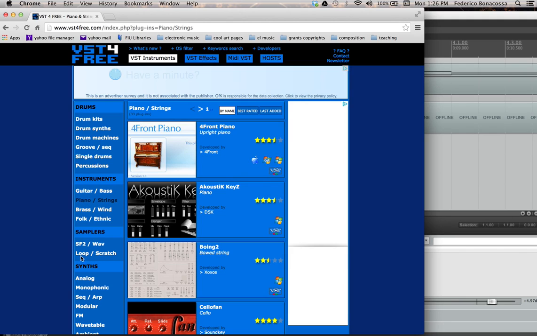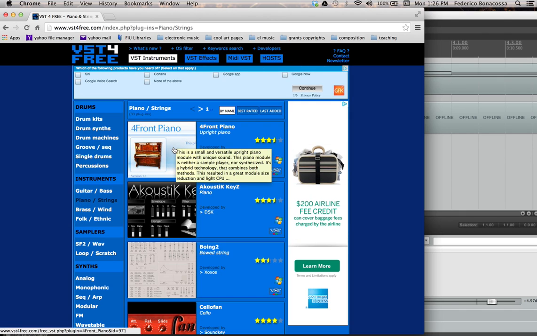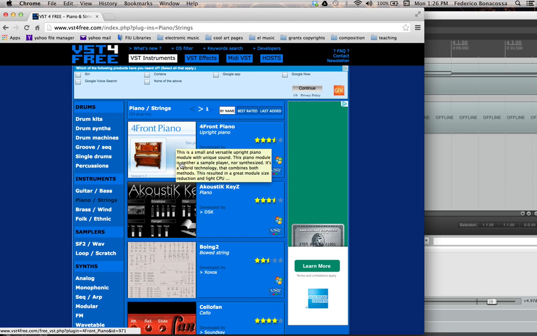So I'm going to piano, strings. I'm just picking randomly. You could look through. There's effects as well as instruments. So I'm just going to try this first one. I don't have this one on mine. I'm going to see if I can get it into my computer.